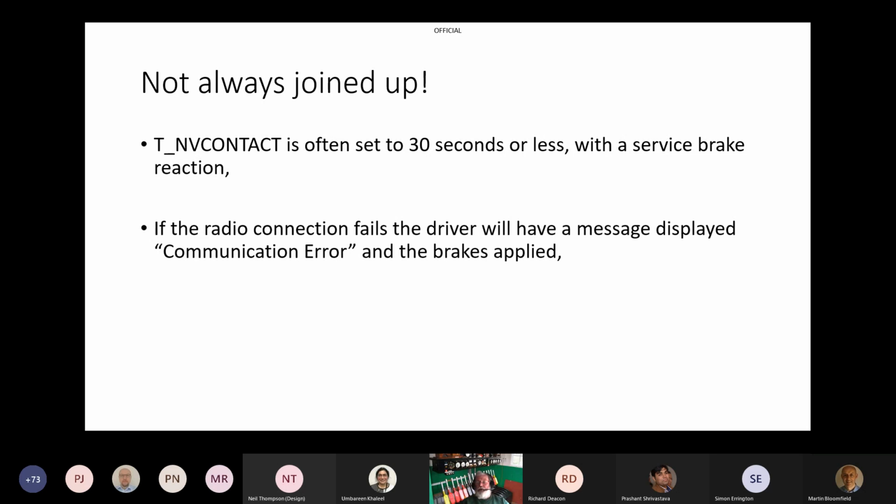And if that session fails, then the driver will get a message, communication error, and the brakes will be applied. But the safe radio connection icon remains displayed for 45 seconds after the last communication at the Euroradio level. So even though the driver may have the brakes applied and have a communication error on the screen, they may also have the safe radio connection icon still displayed. And it may be some time later before it goes to the broken symbol.